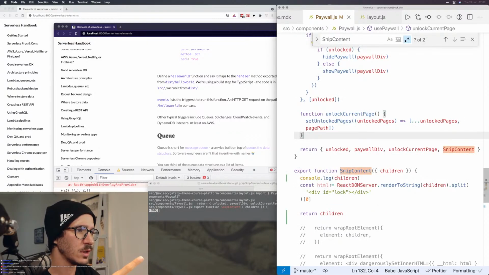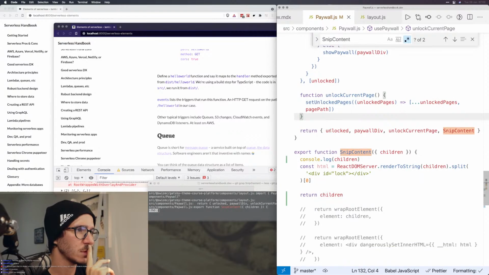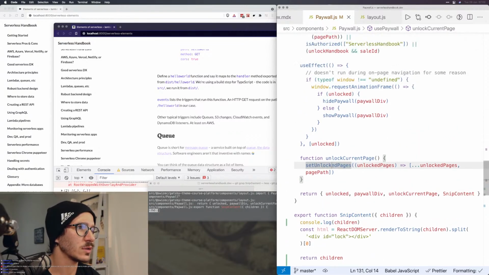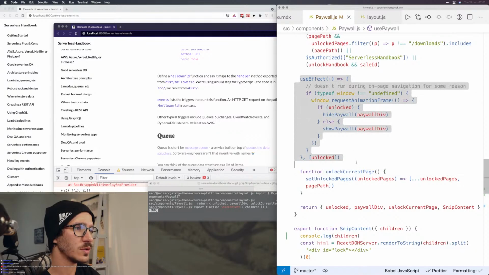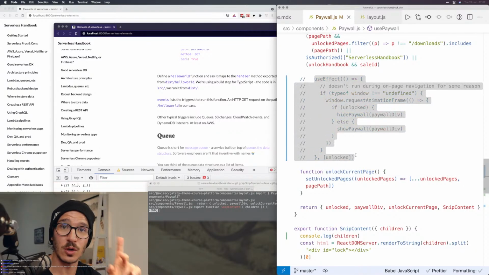And what if, oh, okay, I know what's going on. So we're going to turn off this use effect so that we can only get the paywall if it shows up while the page is being rendered.